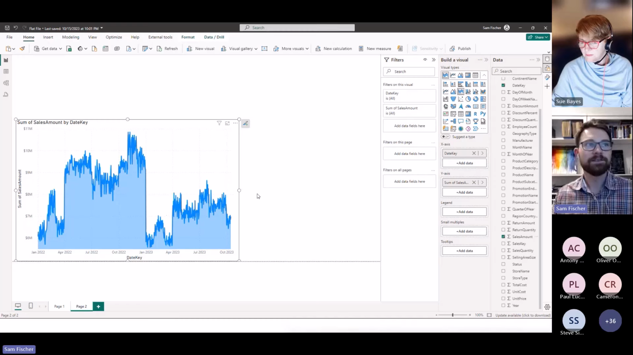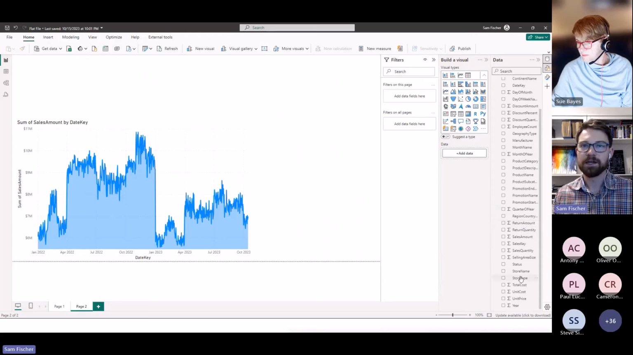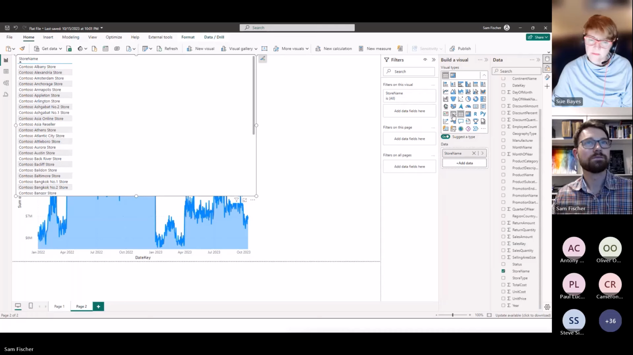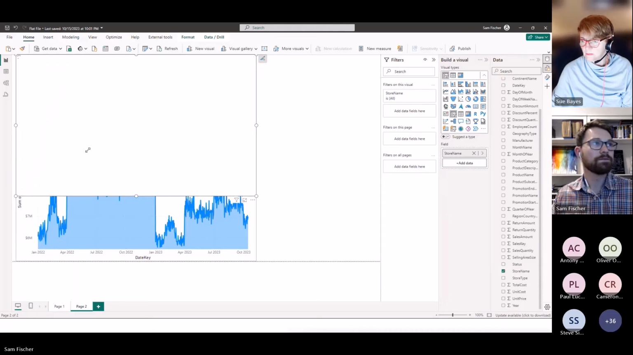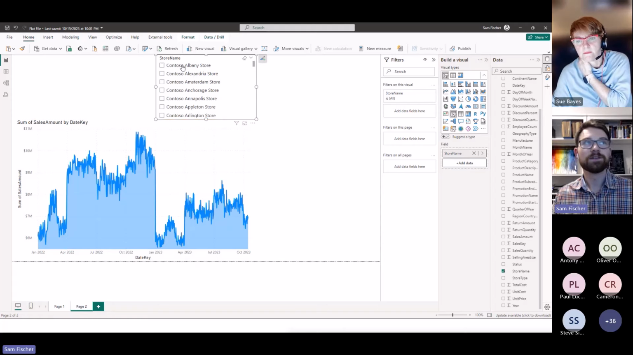Now let's say that with these sales, we want to slice these by different attributes. So let's say we want to slice this by store. So what I can do is I can find my store name field. I can drag that onto the canvas and convert that to a slicer. Here we go. So this is a list of all the stores that we have, brick and mortar stores for Contoso. So we can see what the sales are like in the Albany store.